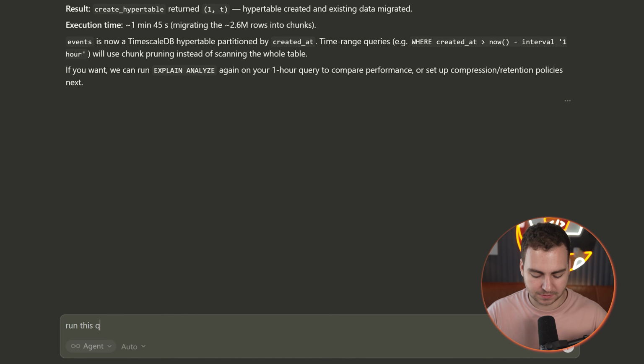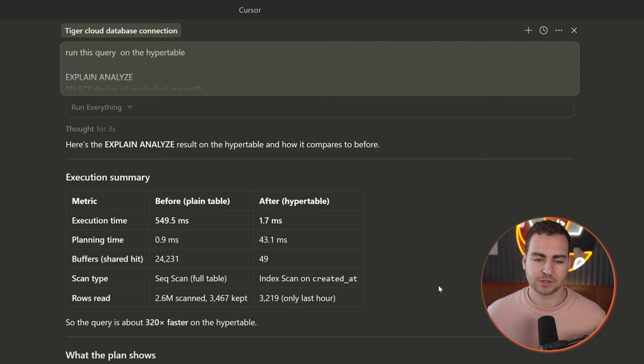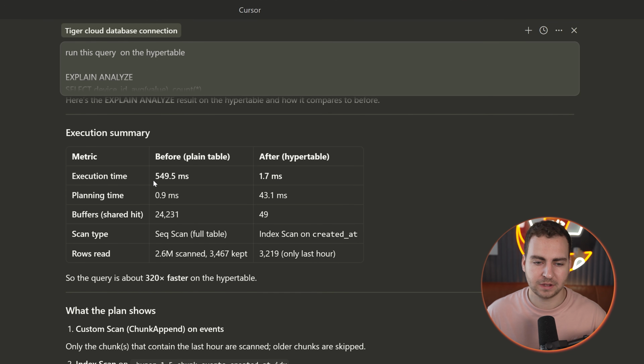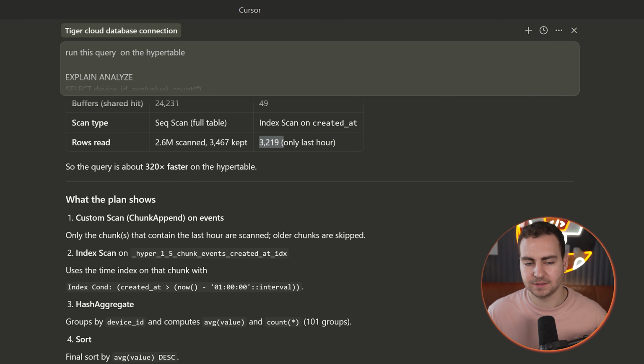So I'm going to say run this query on the hypertable, and let's see the difference in performance now. Okay, so it just ran. It actually gave us a table because of how I asked the question, showing the before and the after. With the plain table, execution time 549.5 milliseconds, after 1.7 milliseconds. Planning time 0.9 versus 43 milliseconds, so obviously a little bit larger. Buffers 49 versus 24,000. And the rows read, 2.6 versus 3,219. So the query is about 320 times faster on the hypertable.